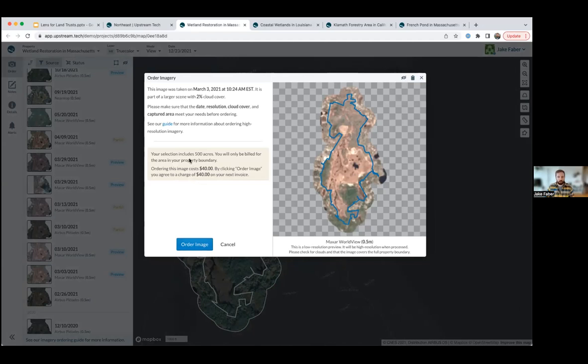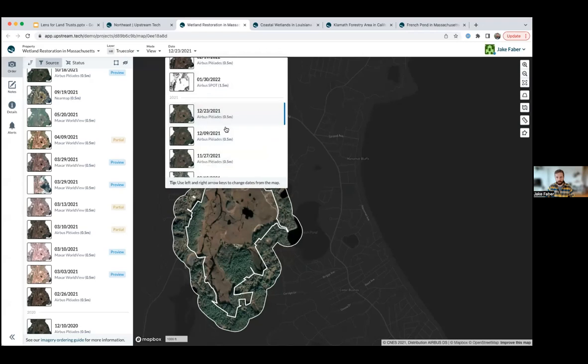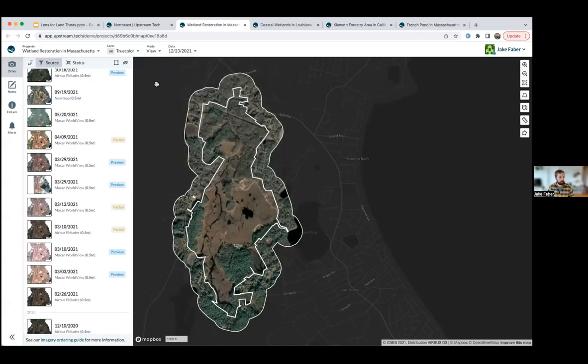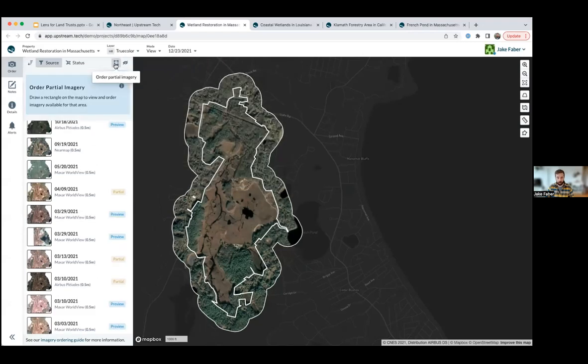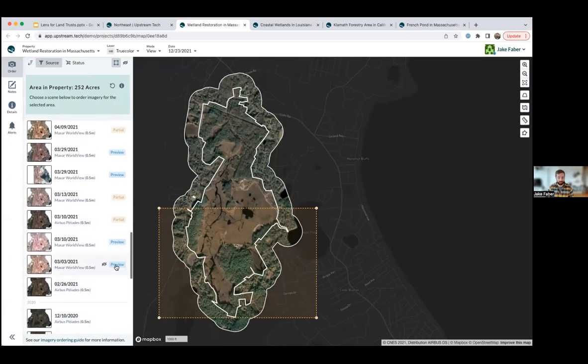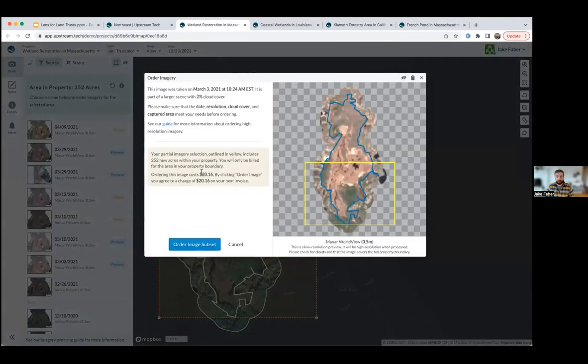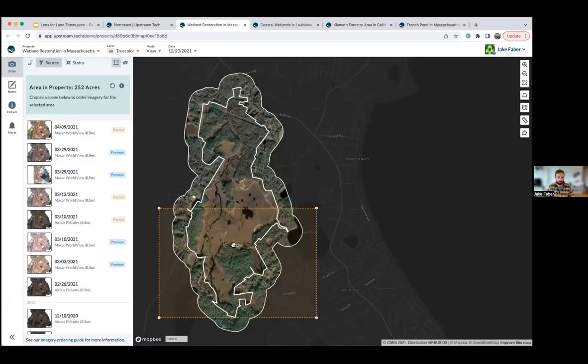So in this case, this is a 500-acre property, and we're ordering imagery for the whole site. And so at 8 cents an acre, this one's going to run us about 40 bucks. So if we go ahead and order that, that's then what we'll pull over into our little library here that we can start working with. Now, if we didn't want to order that whole property, we also can do just a partial order. Maybe we want the southern portion of this property, and we can go back and again select that same image. And instead, that's going to run us for just about 250 acres, 20 bucks.